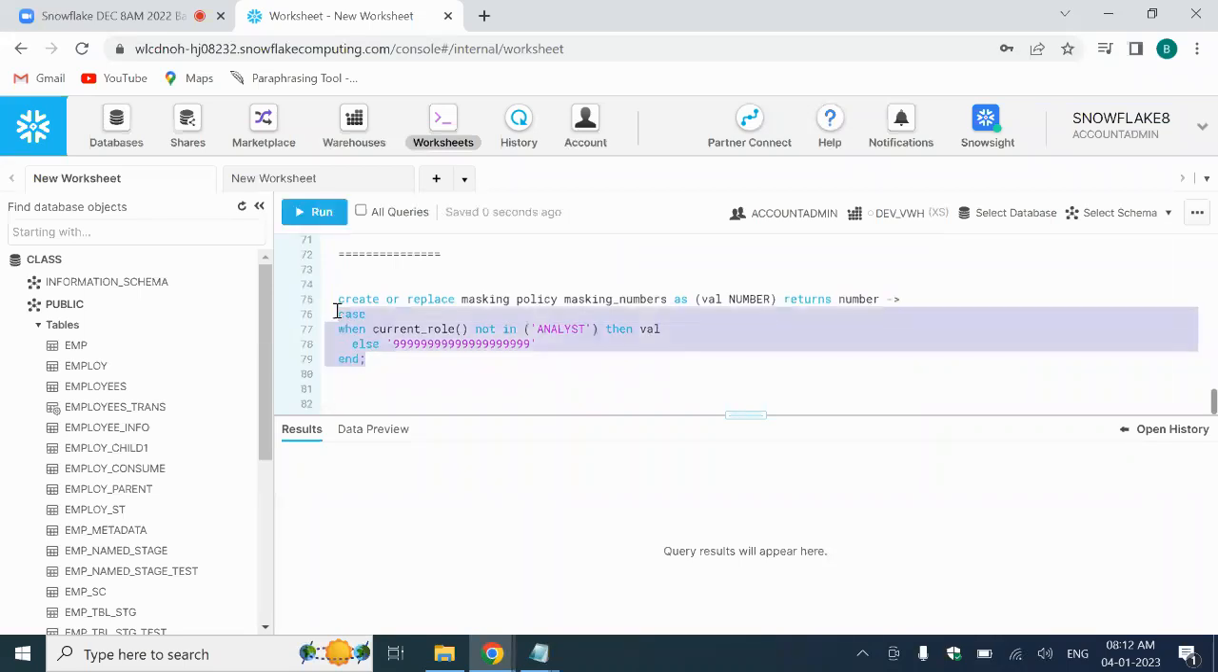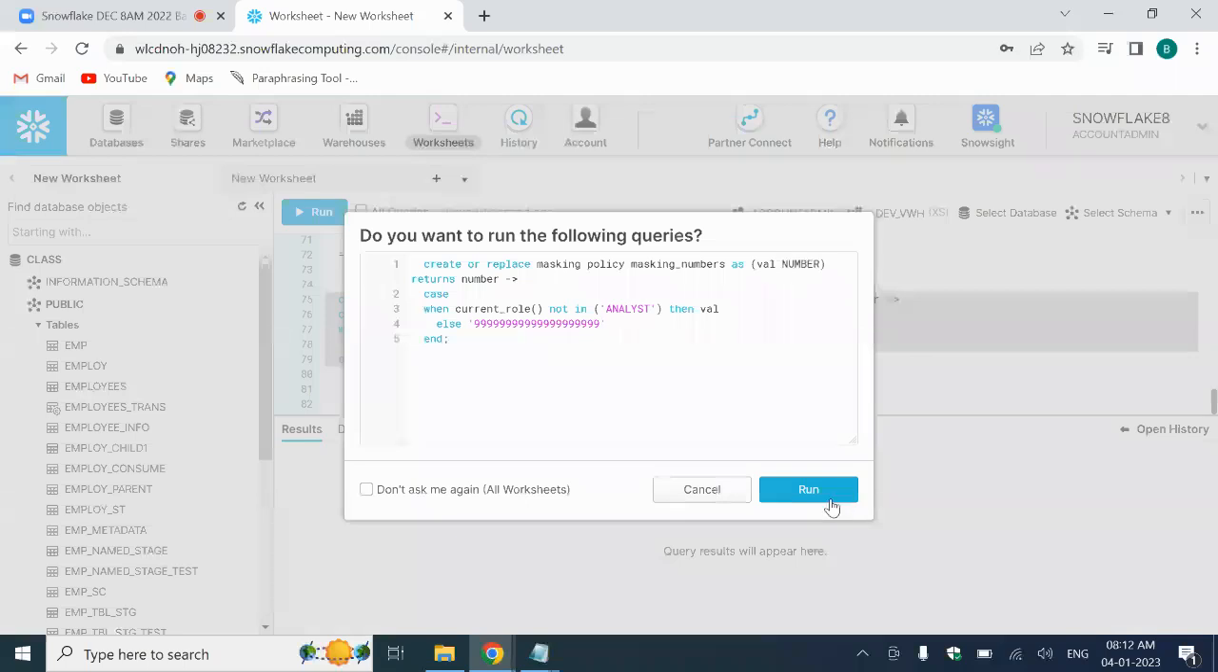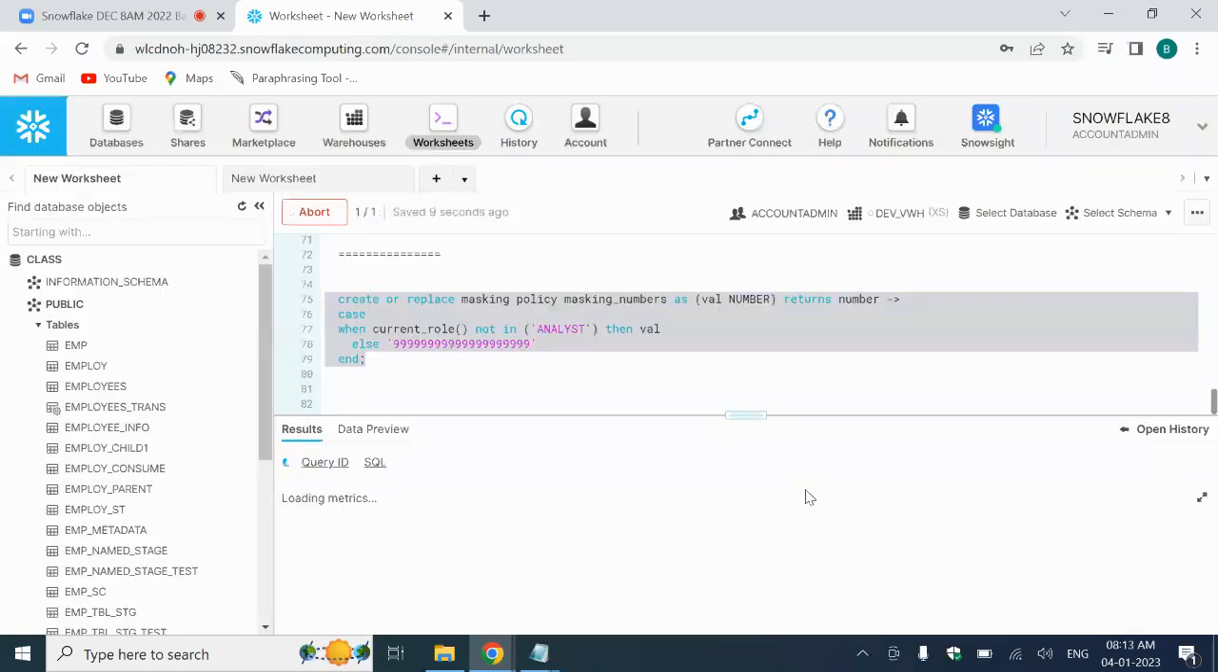Now let's observe, when you try to recreate it, what is going to happen? We are trying to recreate it, but the masking number policy name is already applied to a column, right? If you try to recreate it, what will happen? If you use create or replace, it will drop and then recreate, right? So when you try that, see what it is telling.